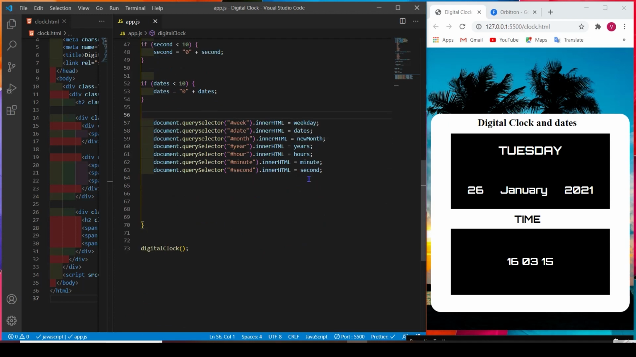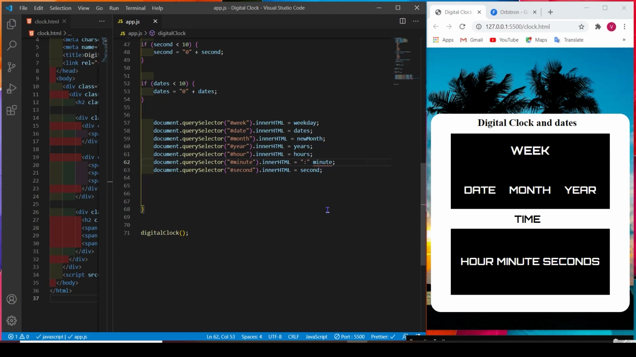And if you notice here, nothing is dividing them from each other. So it's just looking like 160322. But we need to divide them with something inside so that it will look like really a digital clock or electronic watch. So what we have to do is add something to the minutes and to the second. So I will say let inner HTML be equal to a string of colon, plus our minute.